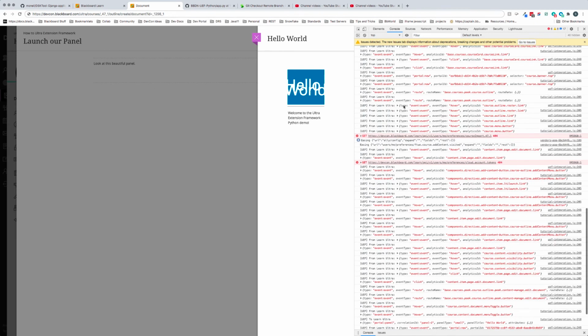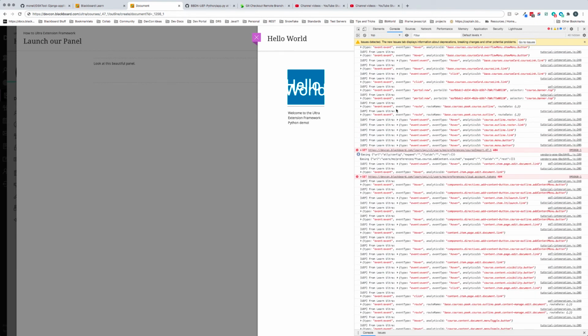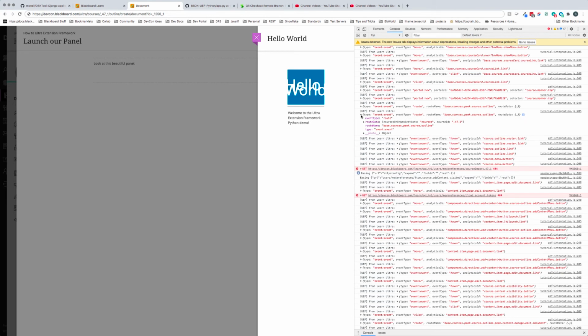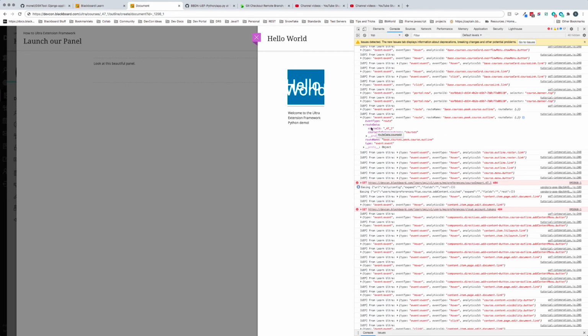If we take a second and look at what actually happened, we can see that here we received a route event for base courses peak course outline. And if we look at this, we can see the route data from when we first entered the course. So here's the course ID, but notice there is no ID, which corresponds to the content ID. So of course nothing happened when we entered the course.